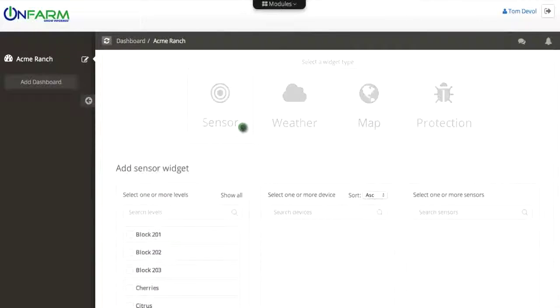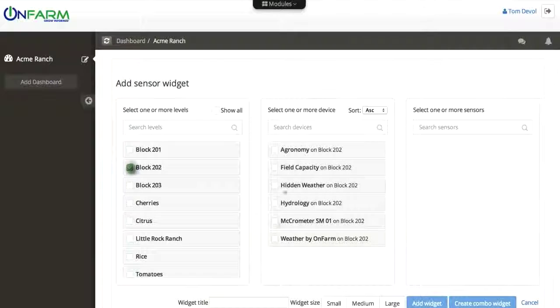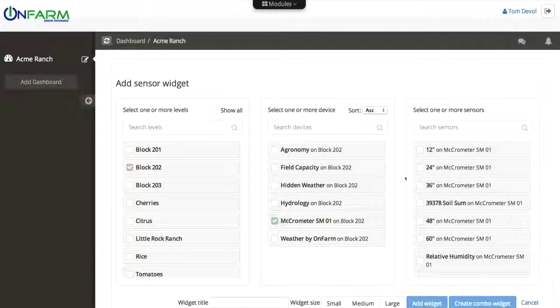So we'll choose a sensor again, same block, and soil moisture station, but this time we're going to add multiple depths. We'll give this a name. We're going to choose a medium-sized widget because we have more data this time. And we're going to create a combination widget, which allows you to show multiple sensors in one widget.